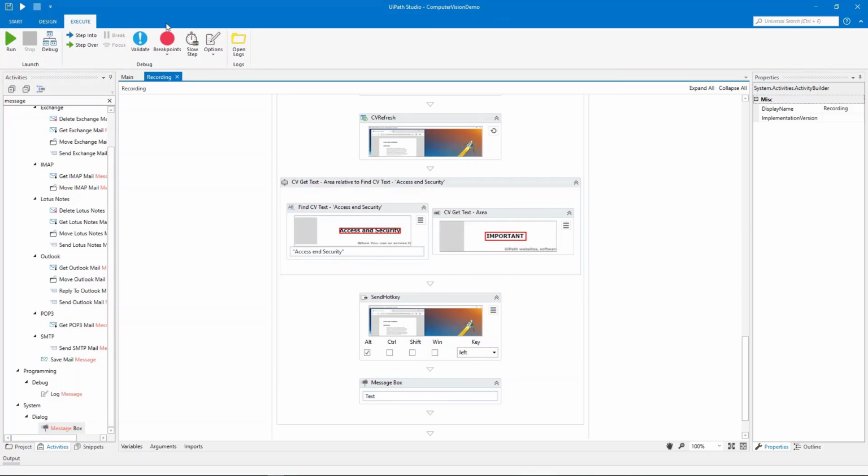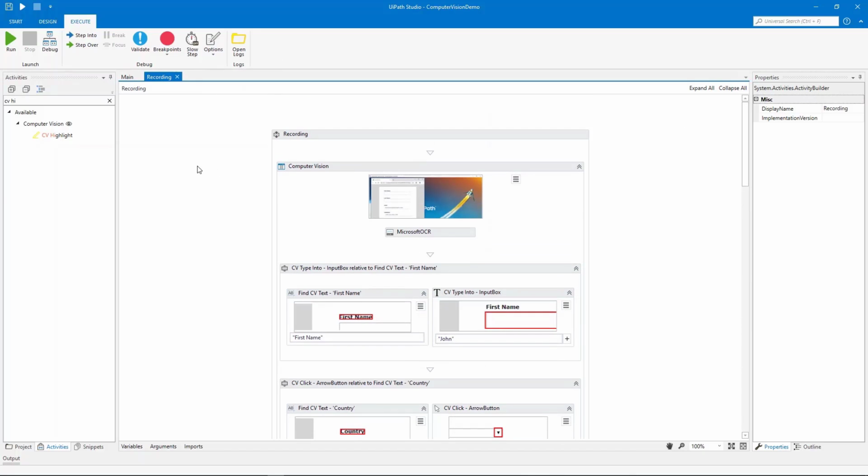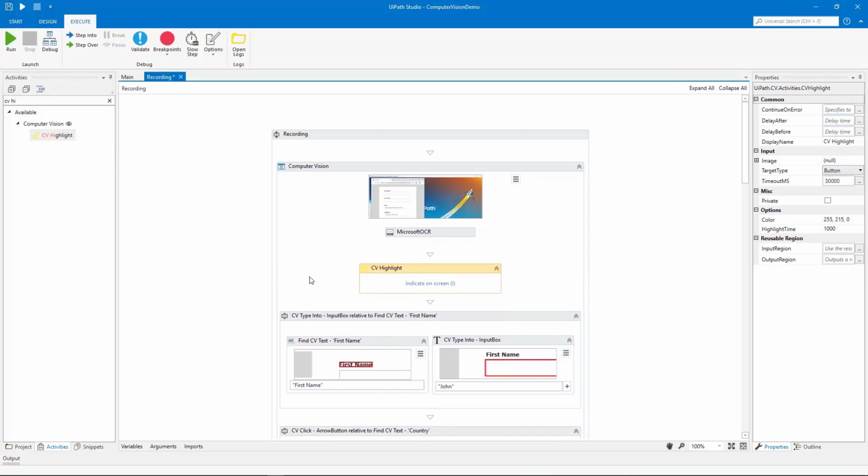Moving on, a similar role is fulfilled by the CV Highlight activity. Instead of highlighting all the steps, this activity only supports a single one. Let's see how it works. We can use this activity in 2 ways, by clicking Indicate on Screen or by providing a value in the Input Region field. Let's take the first approach.